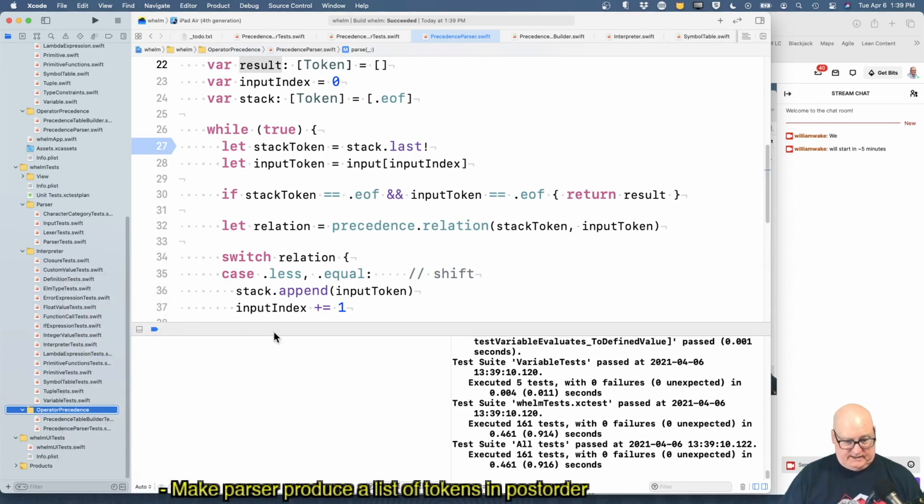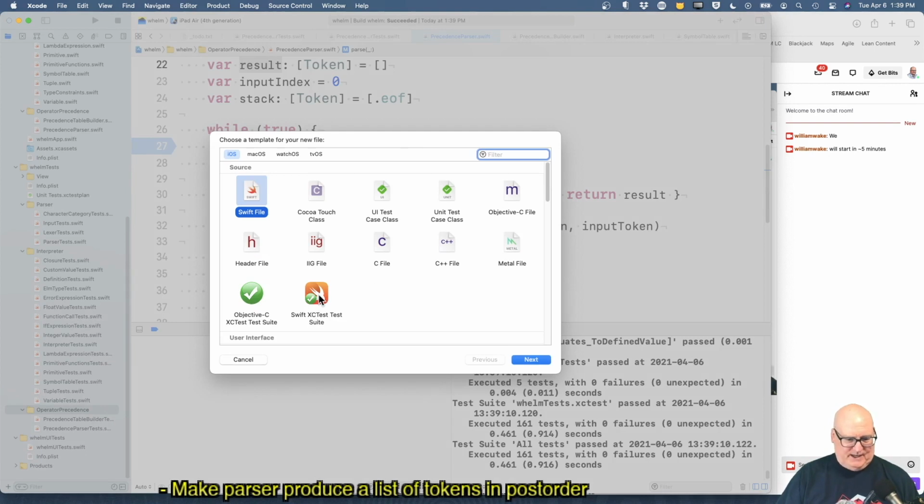Close your eyes. Maybe I can just reload Xcode or something, but I don't know.